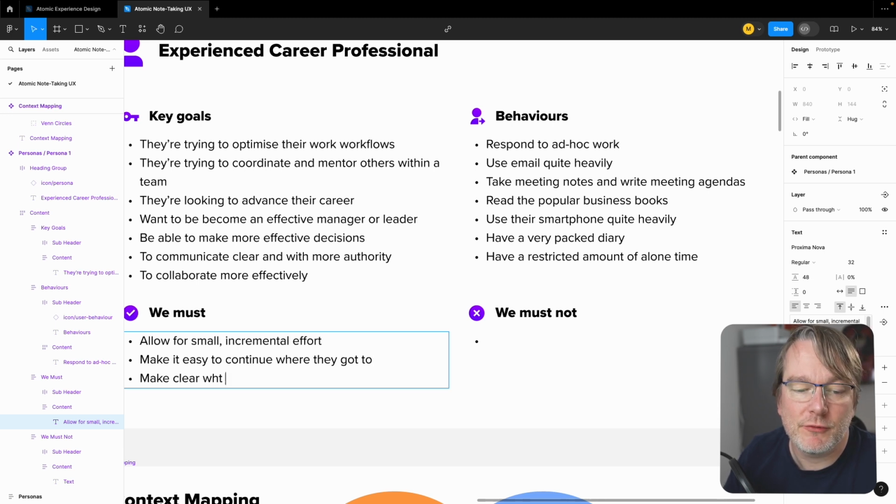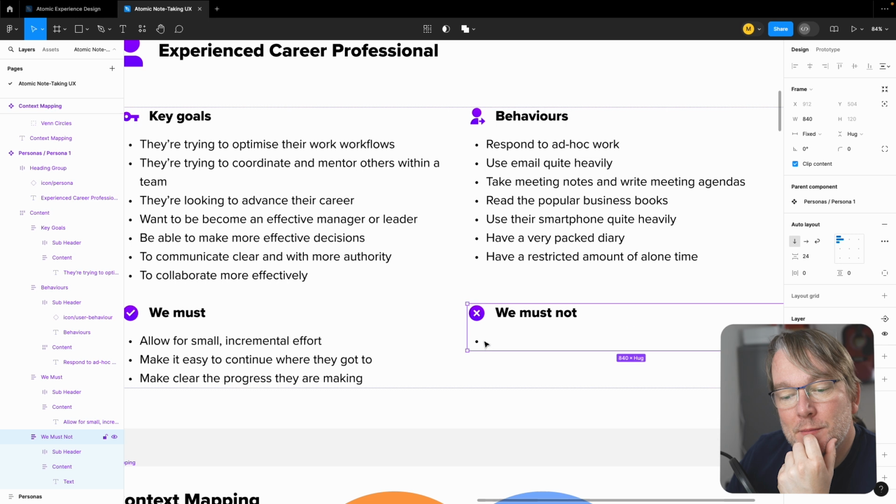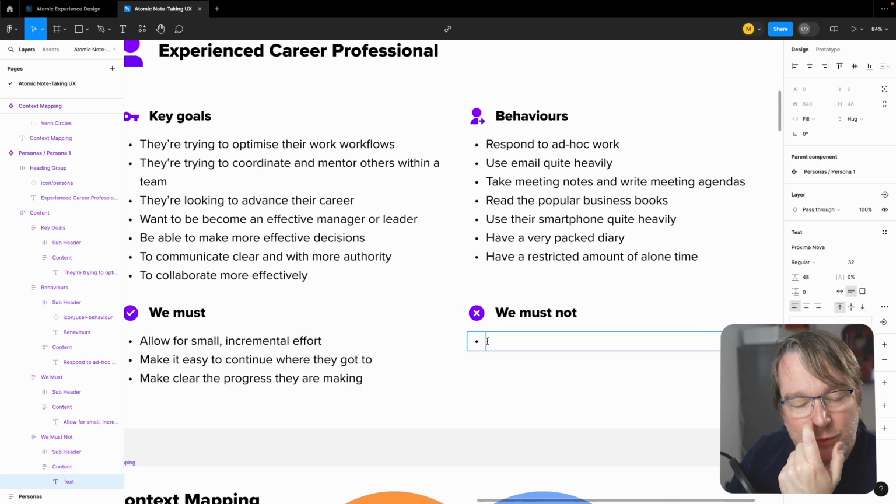Make clear the progress they are making. So if it's a course, they need to be able to plan their time because they've got restricted time, a busy schedule, and go through that. What we must not do, so what mustn't we do when we do this?